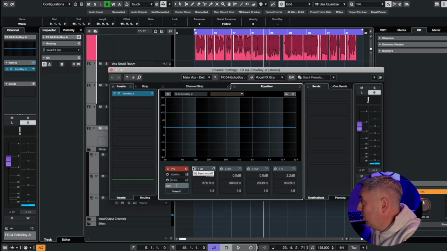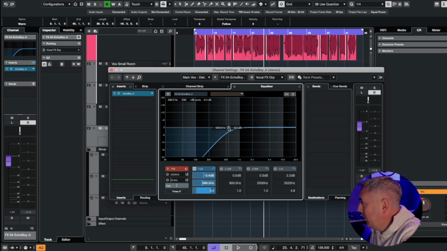Yeah, let's get a look at the EQ on this as well. I'm going to do the exact same thing that I did with the reverb and get a little pocket for this, roughly in and around the same bracket.